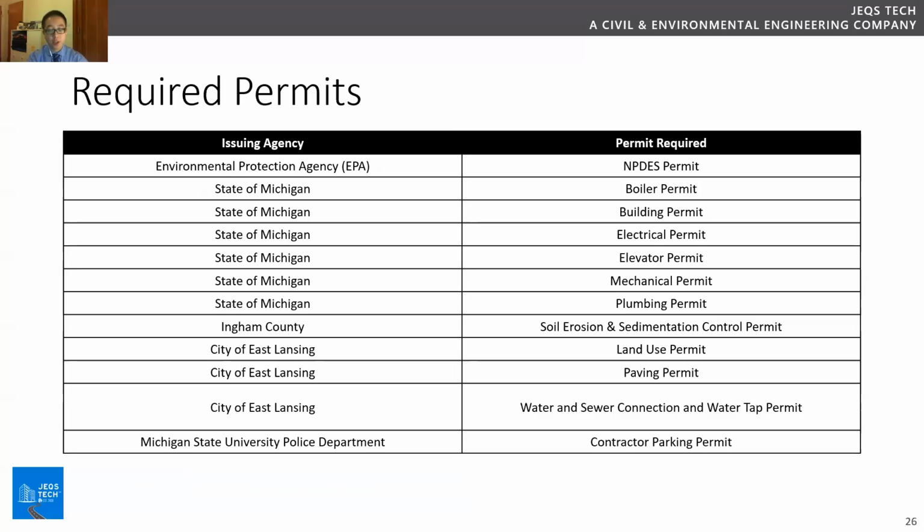So on top of the construction cost, before the construction process can actually begin, a few permits are going to be required, such as the NPDES National Pollutant Discharge Permit. We also need some building permits for the building structure itself. You need a boiler permit, the building permit, electrical permit, elevators, mechanical, and plumbing. We're also going to need a soil erosion and sedimentation control permit for our storm sewer network design, as well as our runoff to the retention pond.